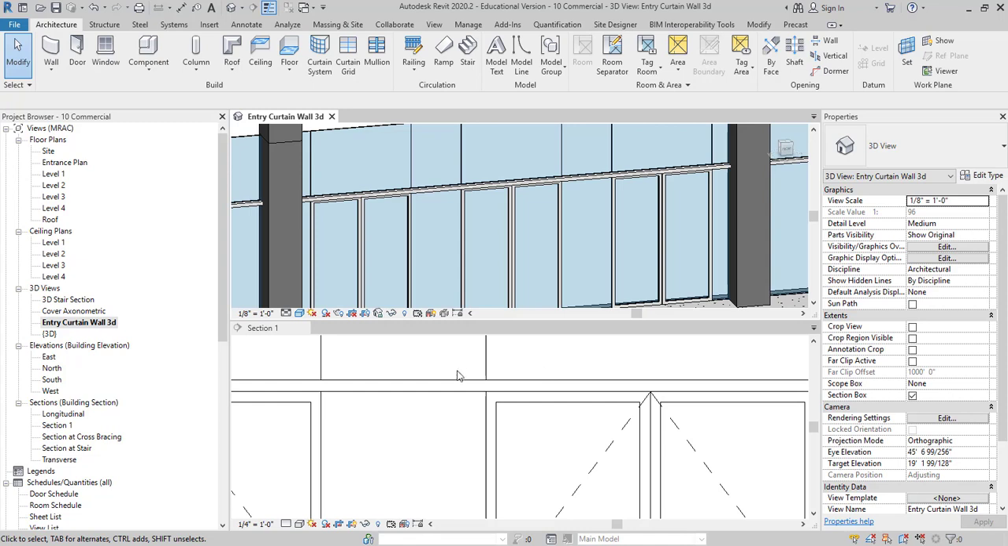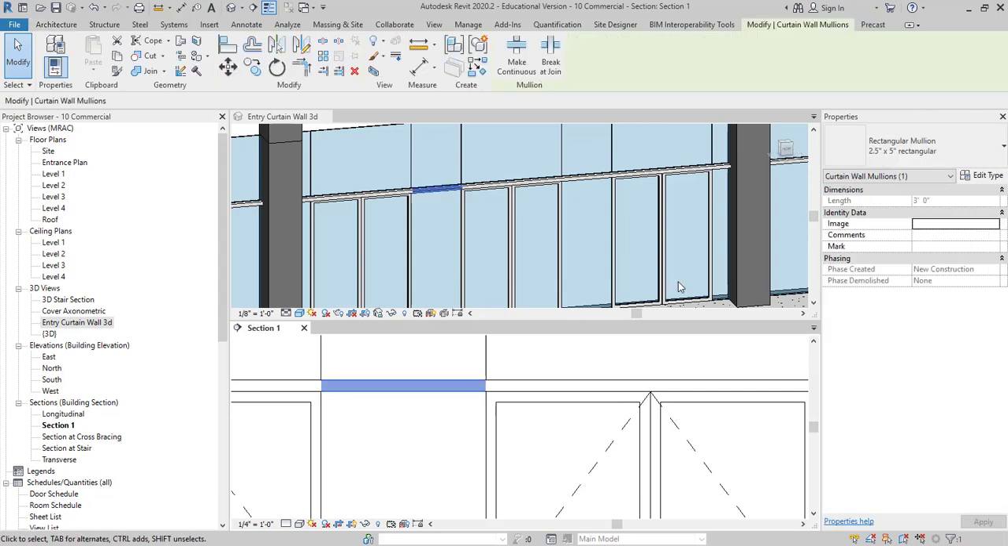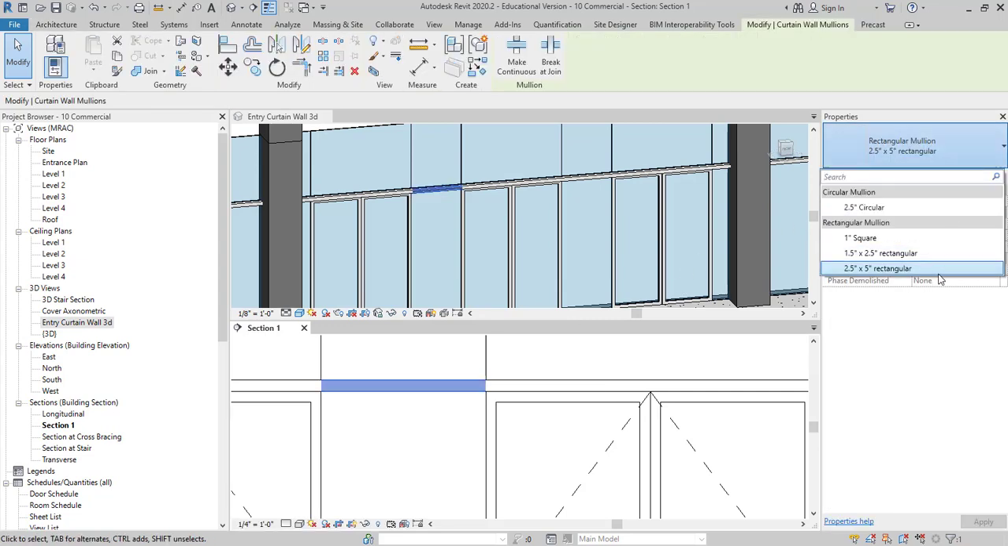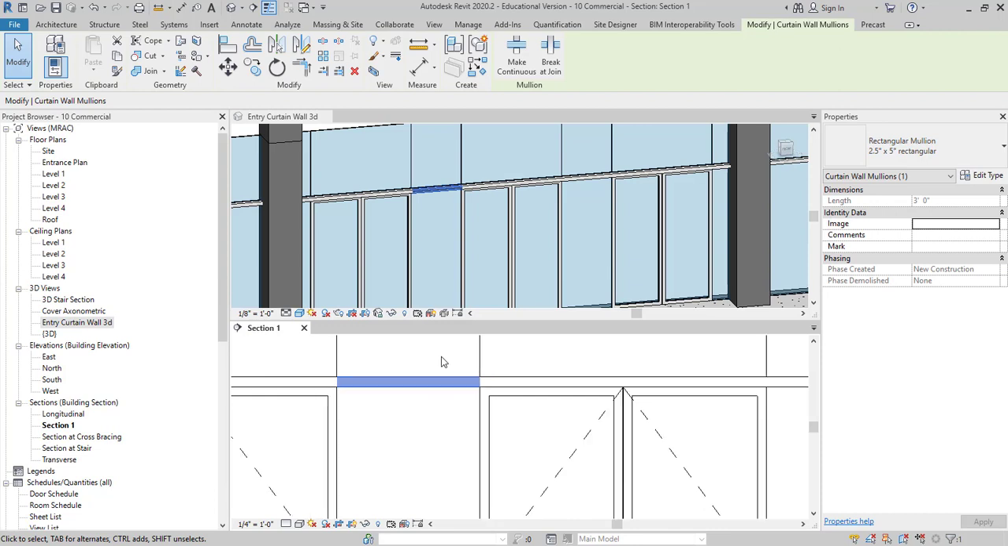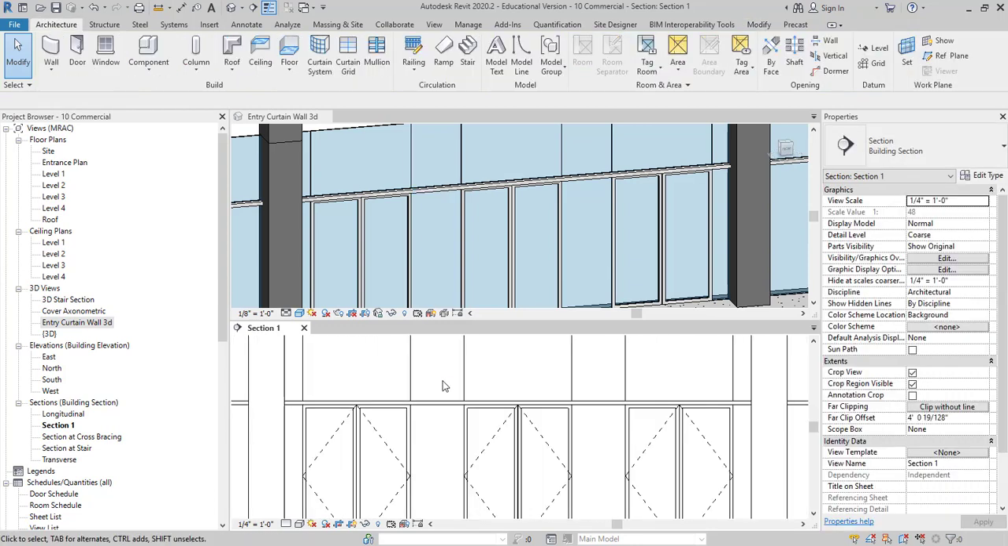Okay, and that mullion has properties. We can see here that if we select it, we got to get that one piece right there. We can see it's a 2.5 by 5 inch rectangular mullion. We can obviously change those, and we can modify this a lot. We're going to just stick with the one that's straight out of the box. Okay, so one way is to actually just pick individual lines to select mullions.